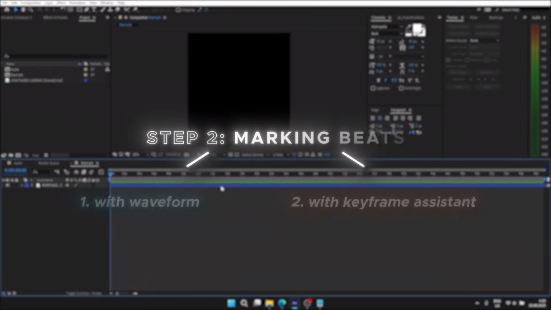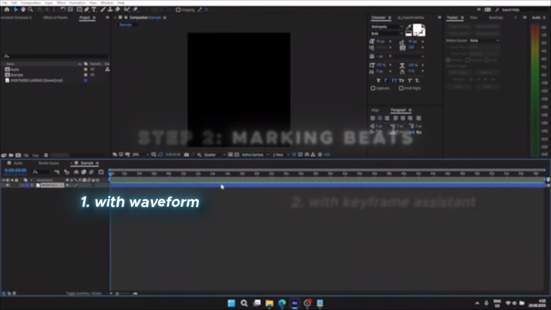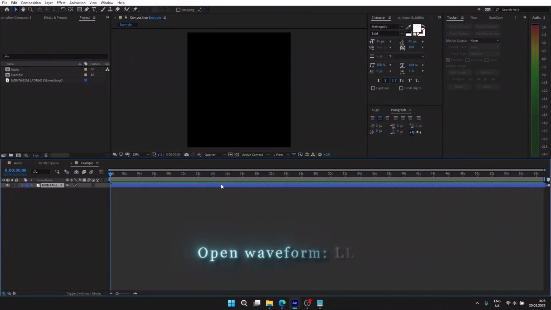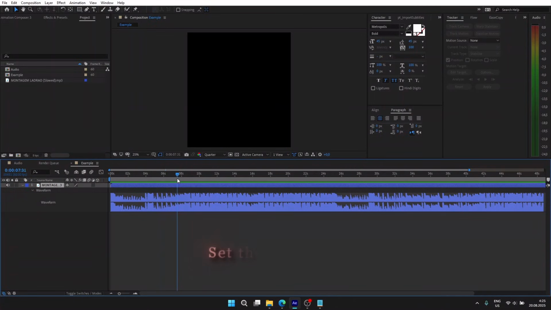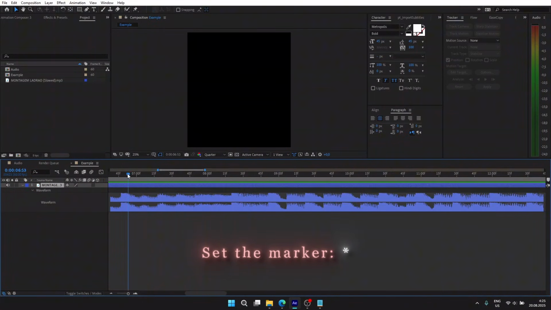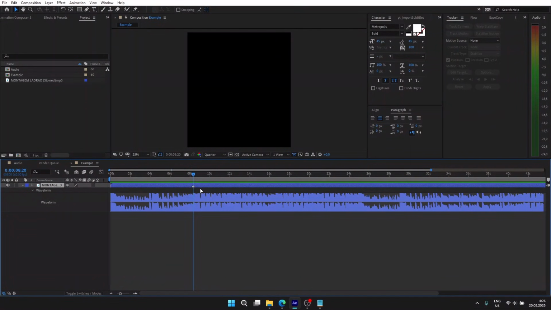There are two ways to mark beats. First one, the easiest for me. Open the waveform by pressing L twice. Now I can see where the beat hits. Move the playhead there and set a marker with the asterisk key on your keyboard. I usually just listen and place markers where the beat drops.